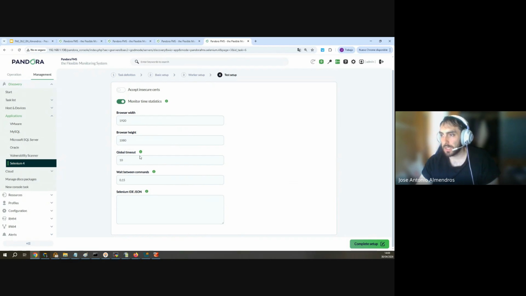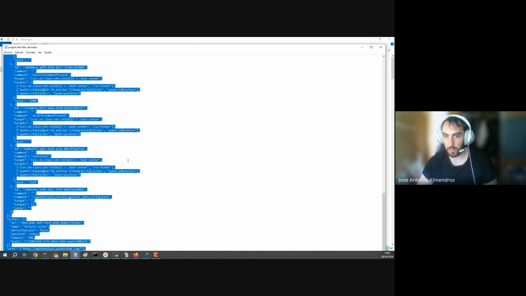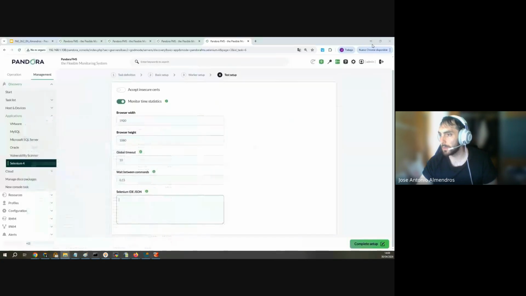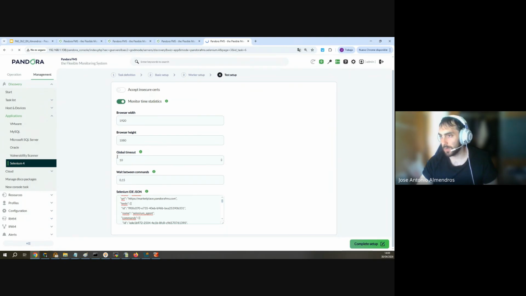Global time for each of the global commands that we record, the width and the height of the screen of the browser, the wait between commands, okay, and here Selenium IDE JSON, we have to open the .side file that we recorded, select all its content, copy, and paste here. Okay. And then press on complete setup.